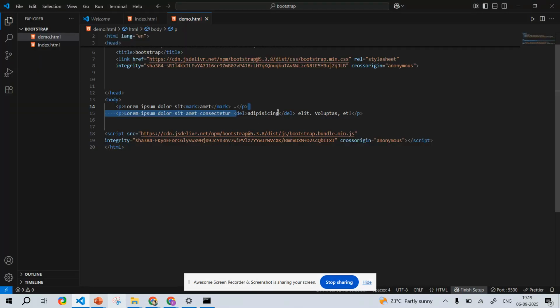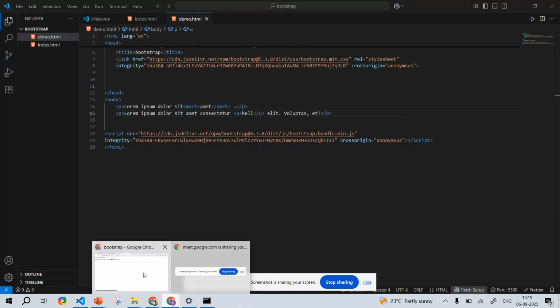And we already know the underline, which we used in Word documents and all. Same underline here also works the same. If you use the underline tag, it underlines the text.